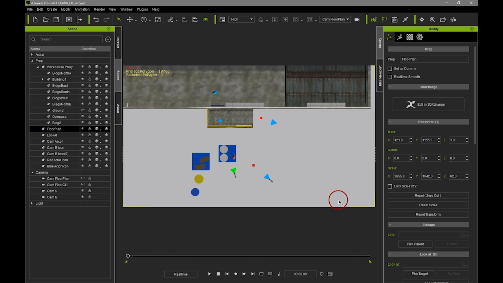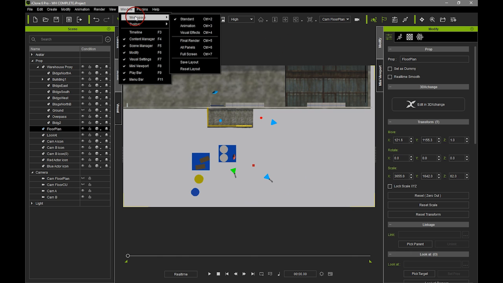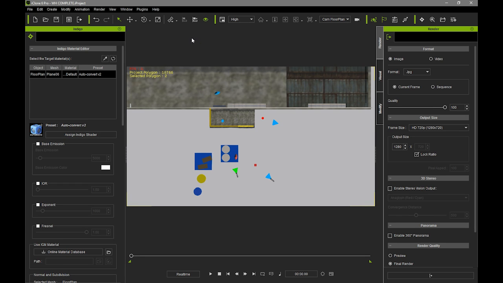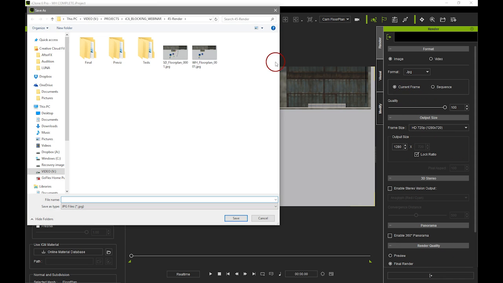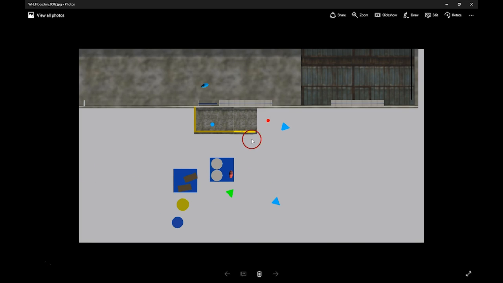So let's render this out. So I'm going to switch to my final render workspace, and set to JPEG. I'm just going to come down here, and this is now going to be floor plan 2. So I'm going to steal the name and just rename it to number 2. So this is my floor plan number 2. And there you go. You can now see everything. You can see our start positions for actors and our end positions and all of that.